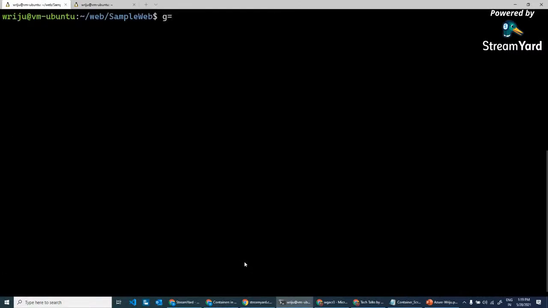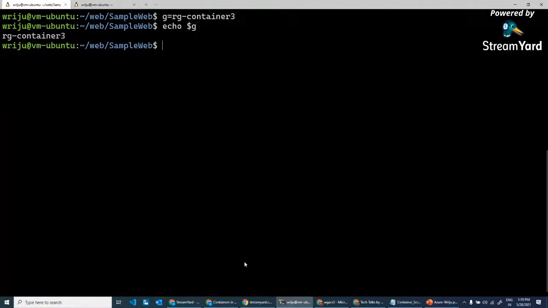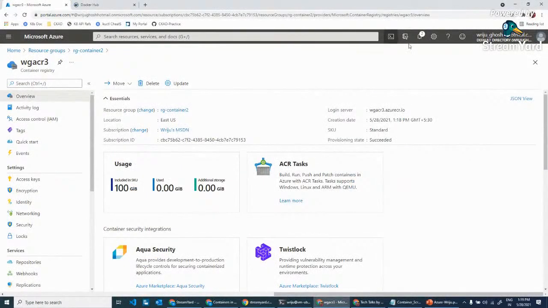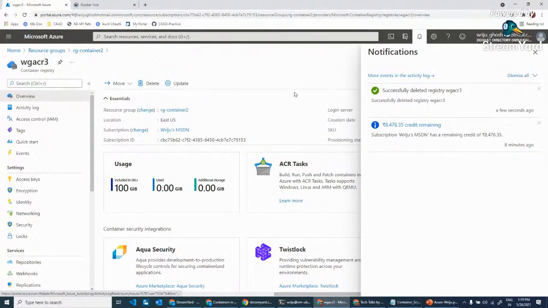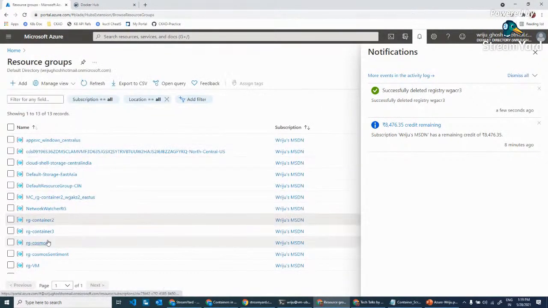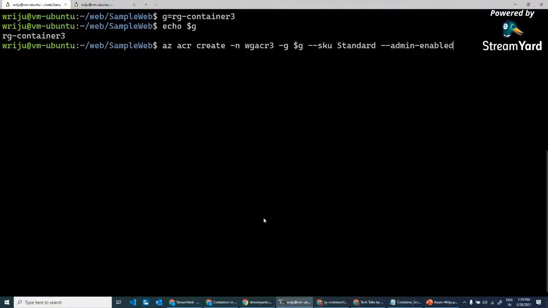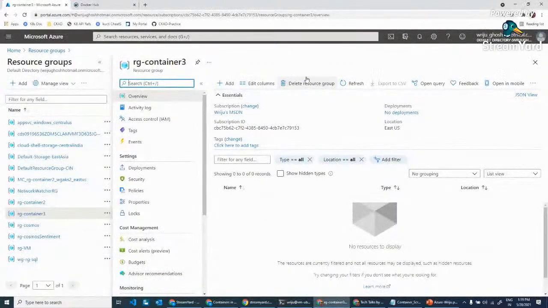G equals RG container 3. Okay, echo $G. Now it should pick up this variable instead of that variable. So let's just wait for the deletion process to finish. Successfully deleted. I go back to the resource group, go inside container 3, run the same command, and it should now create our registry inside this one.